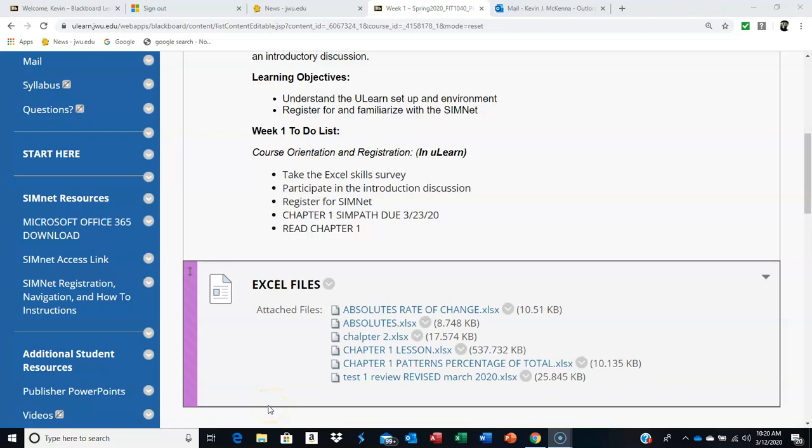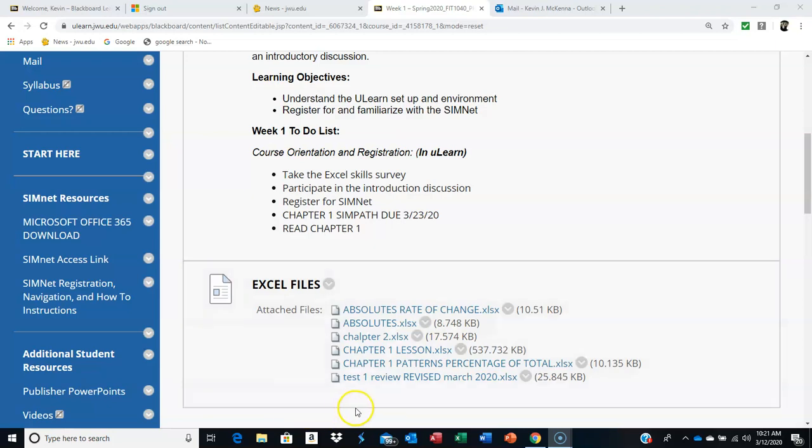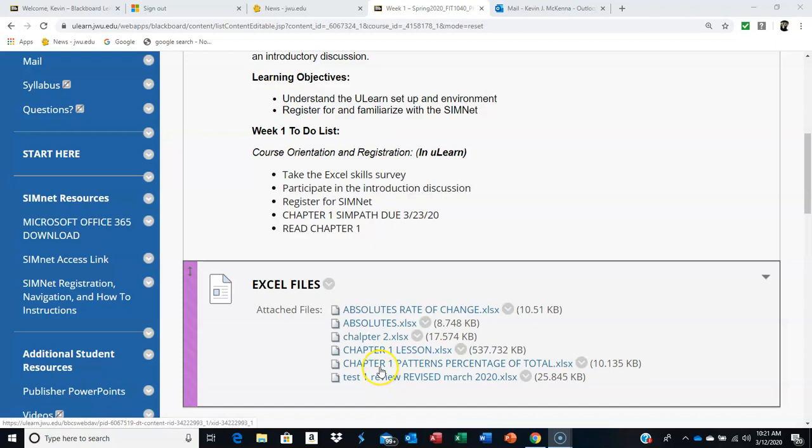In this video, we're going to look at Excel patterns and recognizing patterns within Excel, and then copying those patterns throughout your spreadsheet. But once again, the focus is going to be on looking at patterns within Excel. We're going to begin by opening up this file here. It's called Chapter 1 Patterns Percentage of Total.